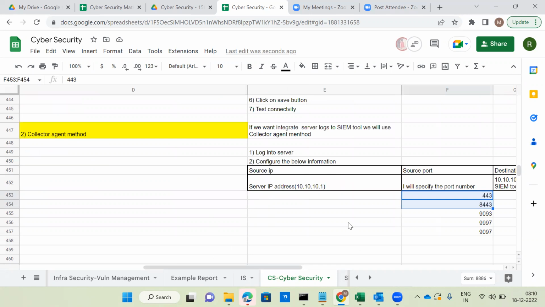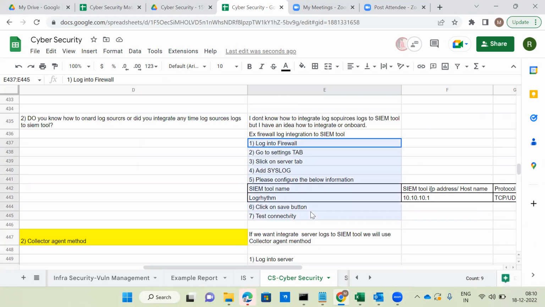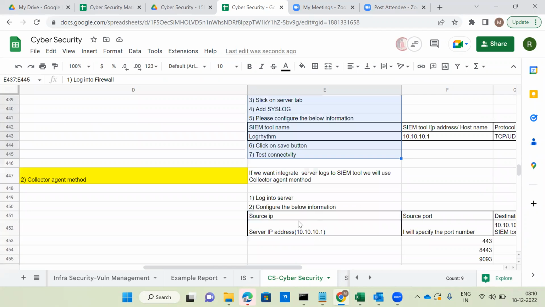Now the configuration is completed. There is no save or anything; we just have to go and see whether logs are reflecting in the SIM tool or not. There is no graphical user interface for logging into the server. Whatever we are doing here is a command line interface, and the SIM tool is a graphical user interface. After completing this configuration, we have to log into our SIM tool and verify the config, I mean check whether logs are coming from this server.